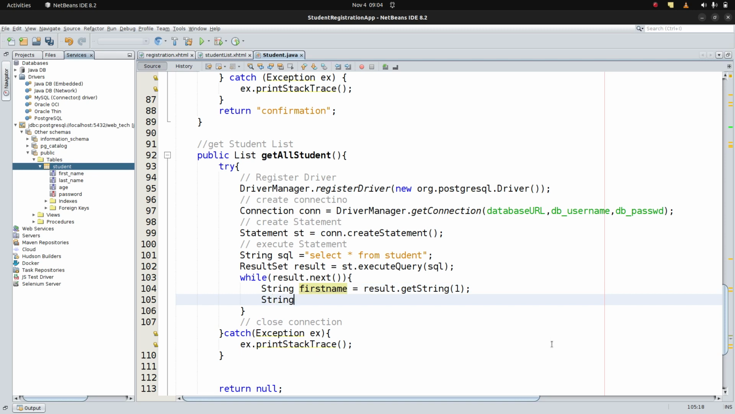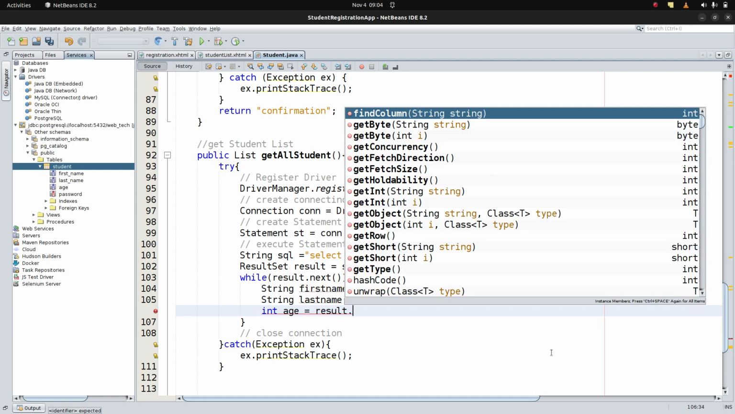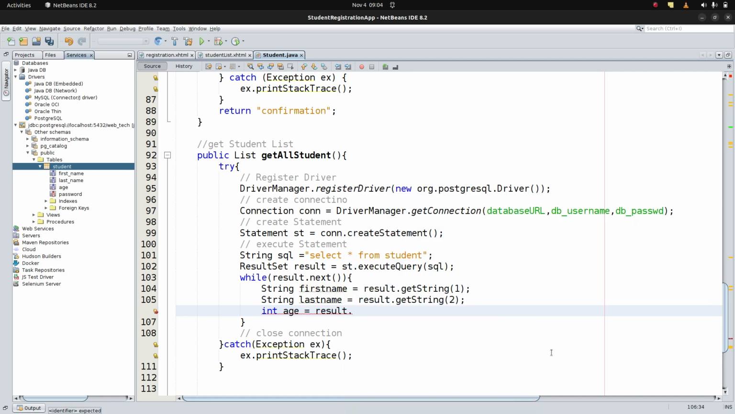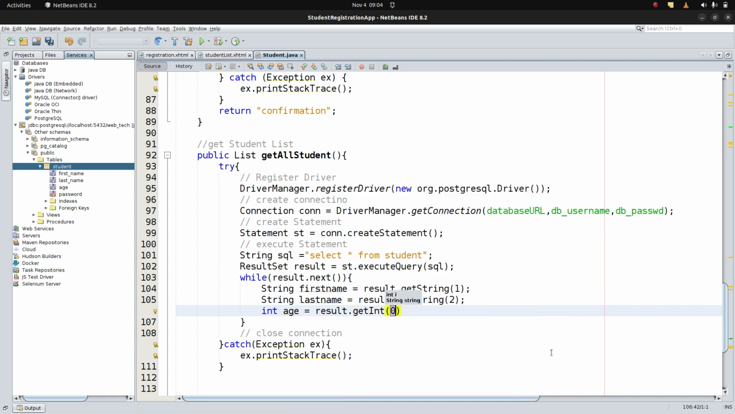And then also we can have string last name, and then say result dot get string, number on the second position. Then we can have integer of age. They're going to be result dot get integer. You see we get integer, specify exactly where it's located, on the third.